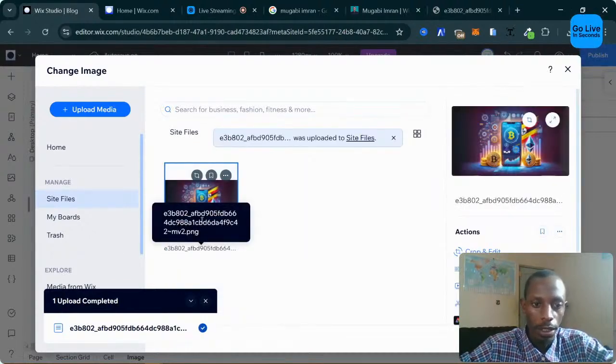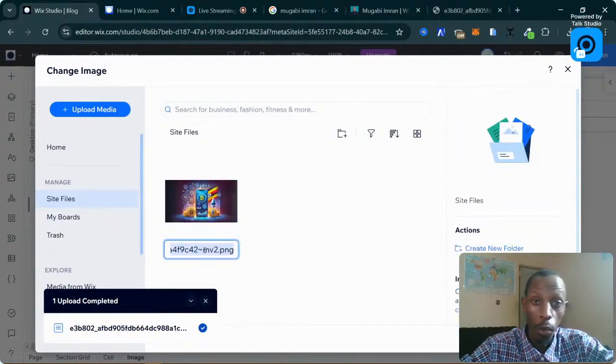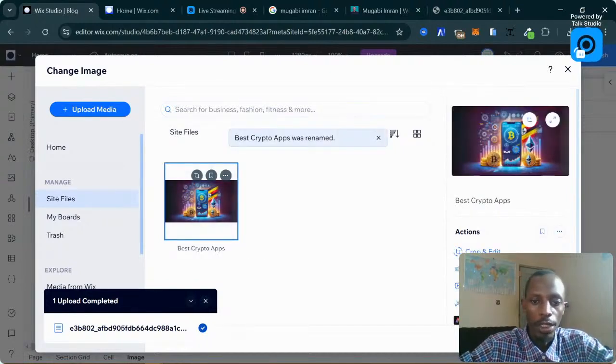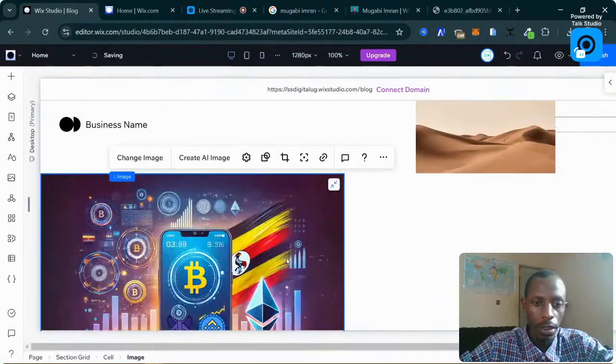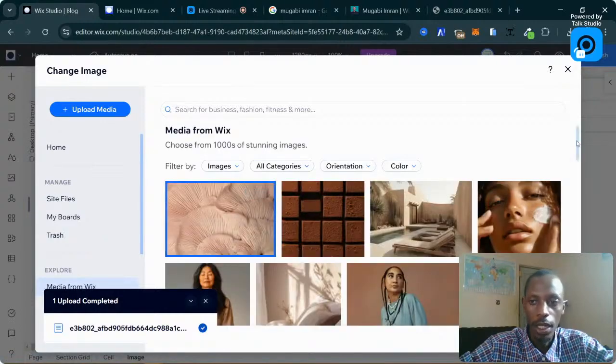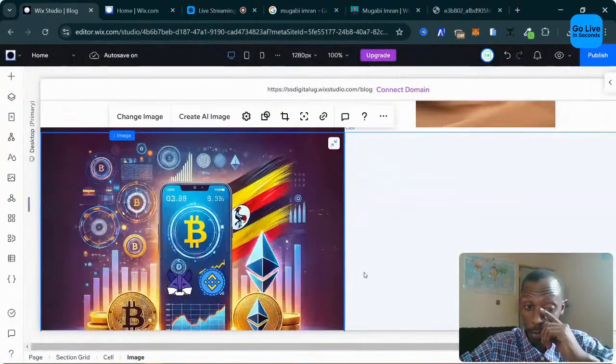So maybe renaming it for better SEO practice. Sorry, let's see how I wrote SEO. So this is the best crypto apps. So I click on that image and I click on update. Same process if you are getting a photo. There we have our image. Same process if you are getting the photo from the media, from Wix, just search, click on it and click update. So let's go with this one for now.